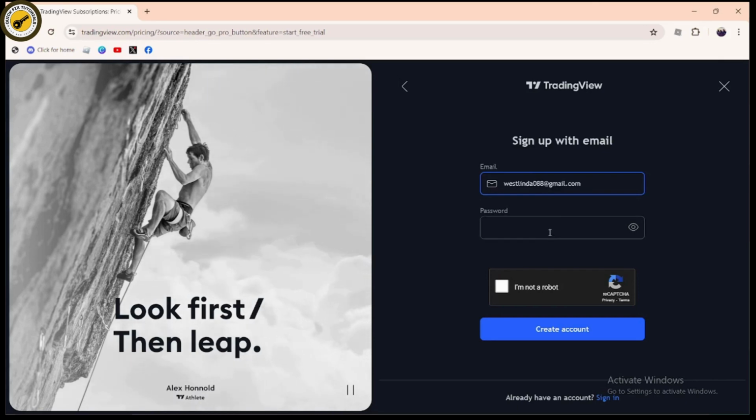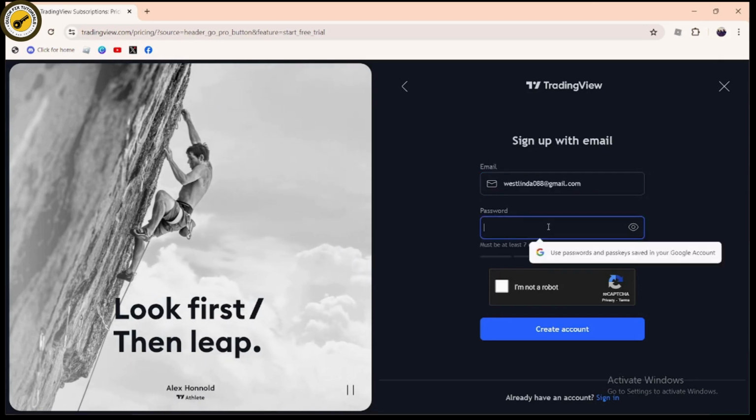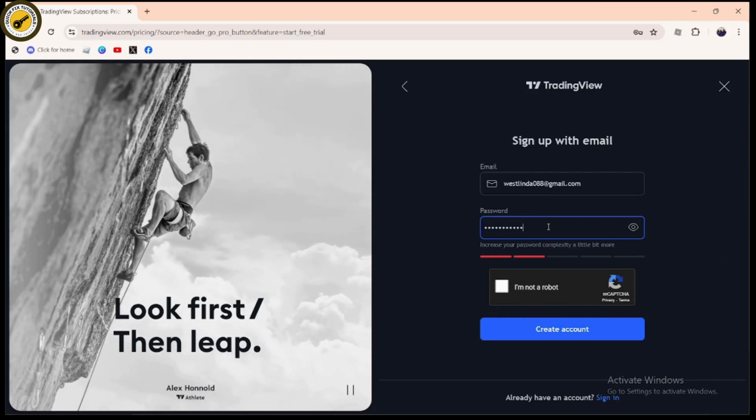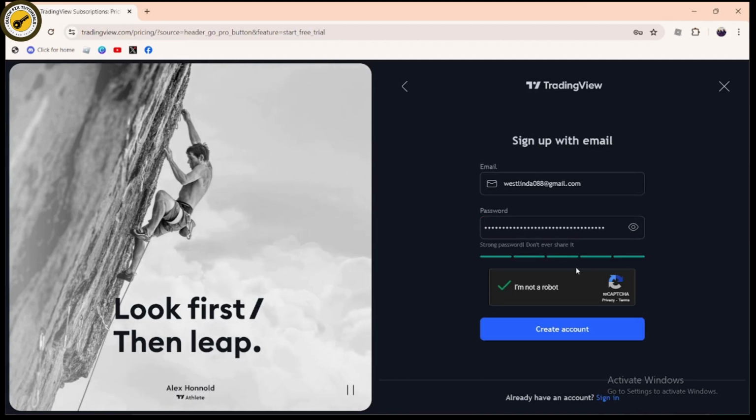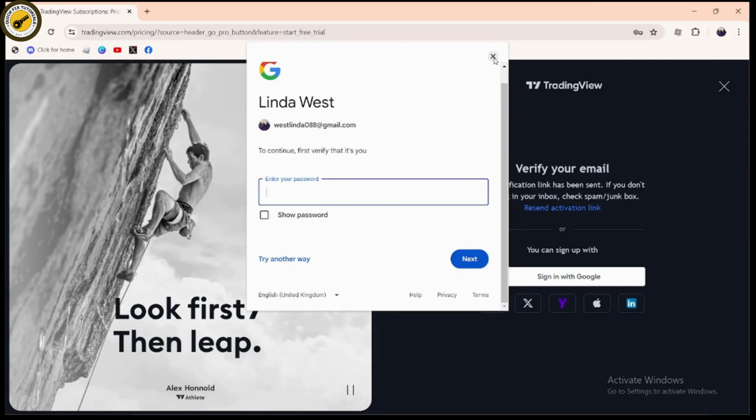Once you enter your email, you need to enter the password or create the password. So make sure to create a strong password. And once you've created it, you need to go for I'm not a robot. So once you've created a strong password, click on create account. And that's it, your account has been created.